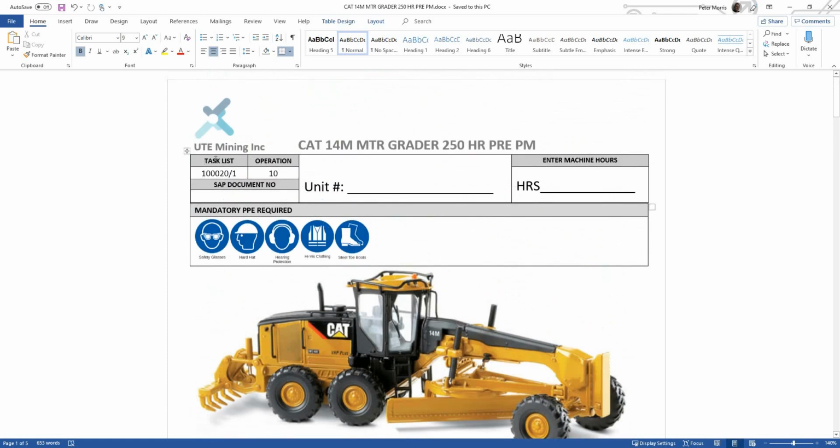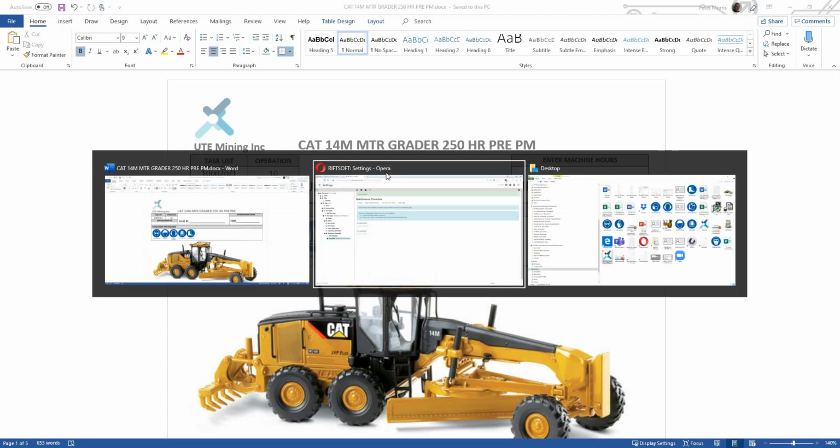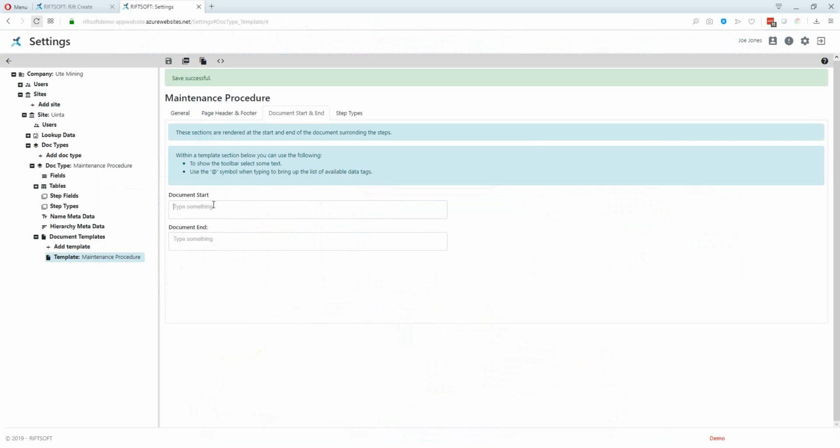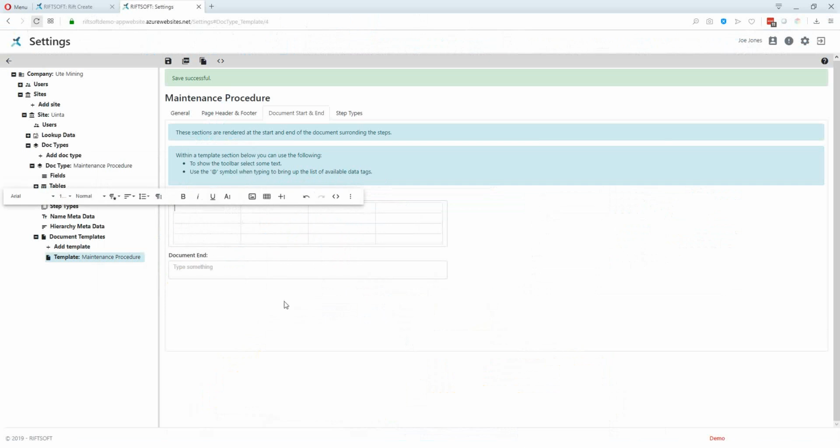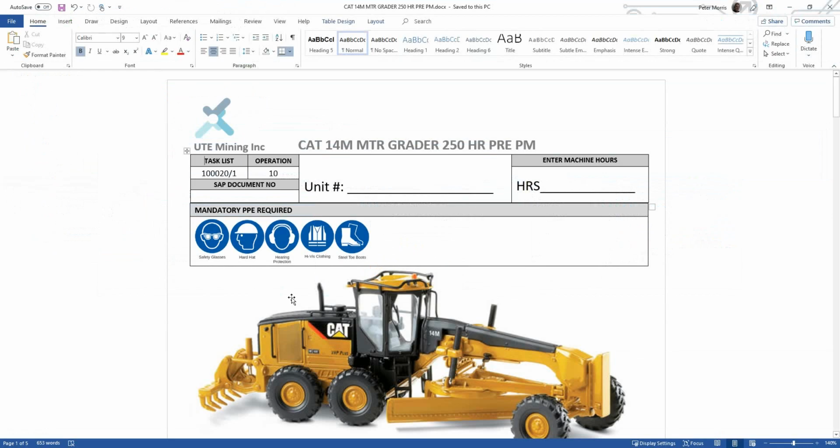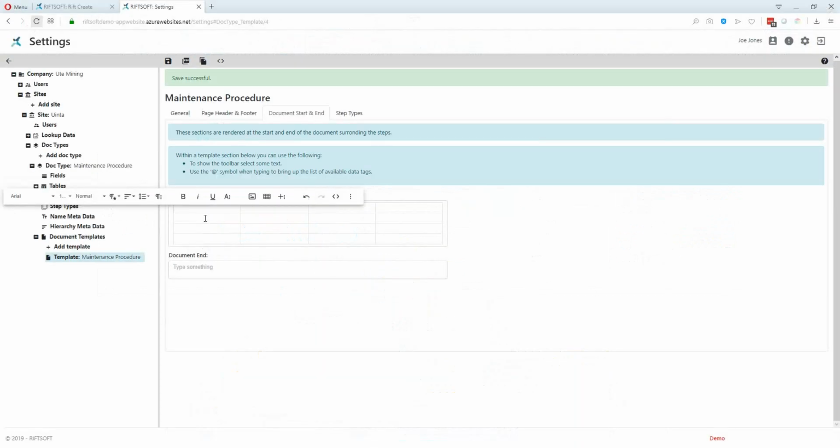So initially I'm going to create a table here that has this information in it. I'm going to create a 1, 2, 3, 4 line table times 1, 2, 3, 4. So a 4 by 4 table is going to go in here. So up here, we're going to create a 4 by 4 table. Looking back at the template, we want task list and operation.